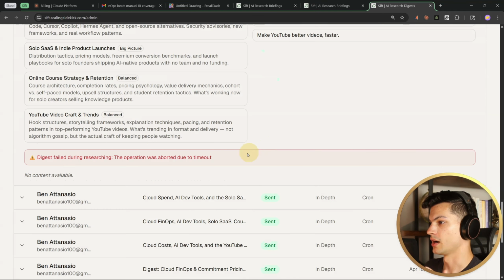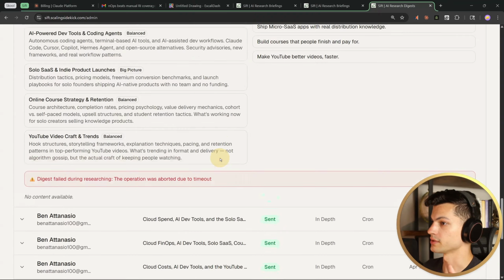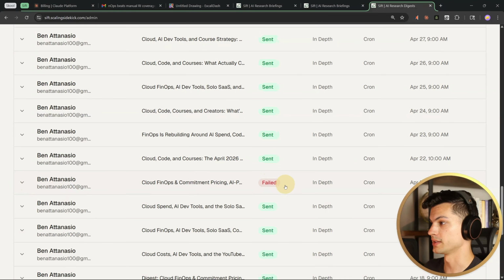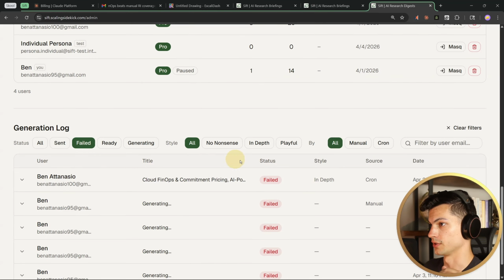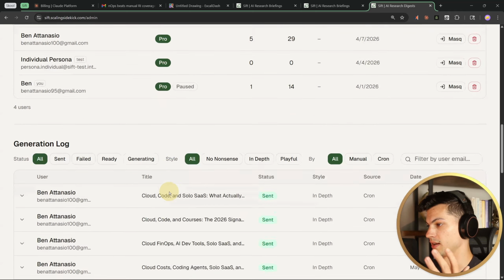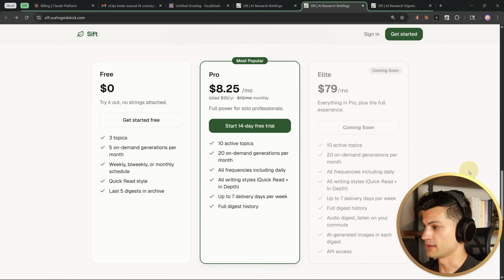Here's a failed one. I should have a message here. Failed during researching: the operation was aborted due to timeout. I've since fixed that issue, but those rich error messages really help. Also, filtering for what succeeded and failed helps a lot. So just think ahead about what you might want to know about your app, right? And that is the 10th and final lesson.